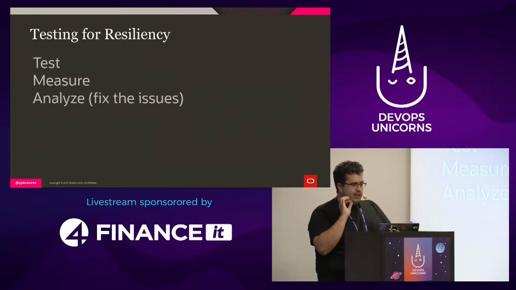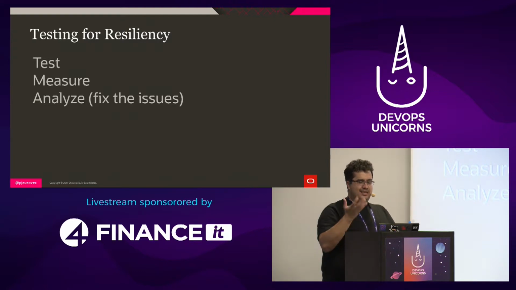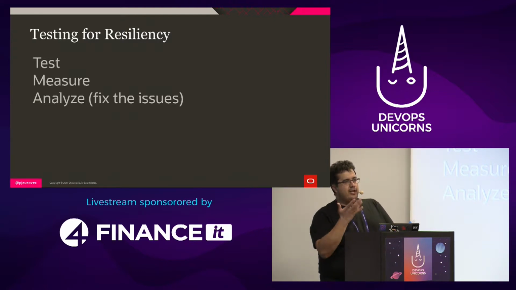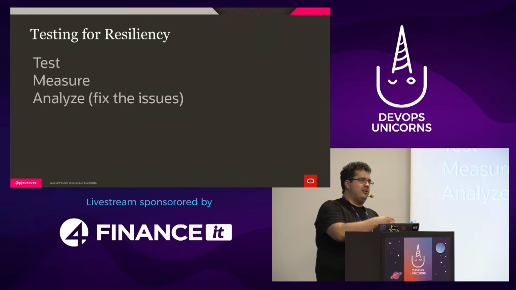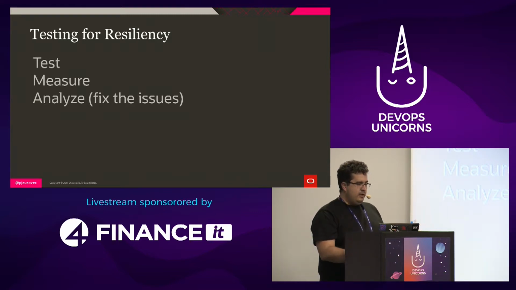All right, so let's talk briefly about how you test for service resiliency. As you can imagine, this is not the same as doing unit tests or functionality tests, because you're testing how the whole system would behave under these failure conditions. At a very high level, there are 3 steps here. You're going to conduct the test. You're going to measure the results of your tests. You're going to analyze and fix the issues.